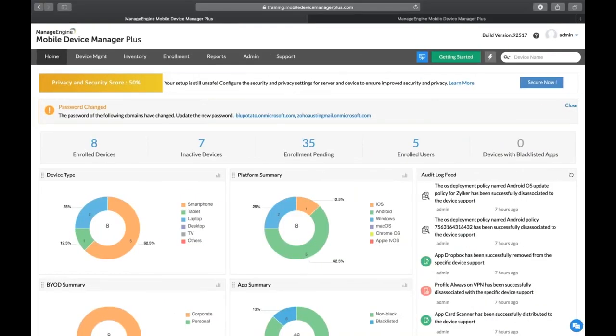There might be a lot of new prospects or customers who have just joined in who want to know how the product looks and how it feels. So this is our product dashboard. We have the home tab, wherein you have a neat display of all the predefined details that you'd like to have, like the number of devices that are enrolled, platform summary, app summary, etc.